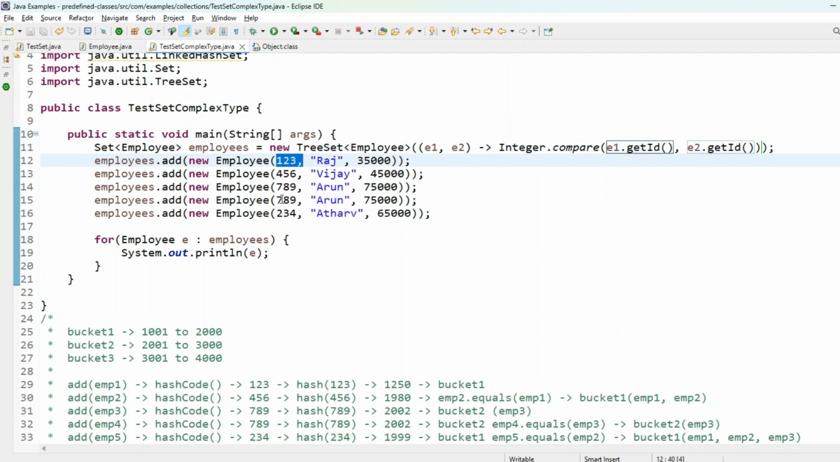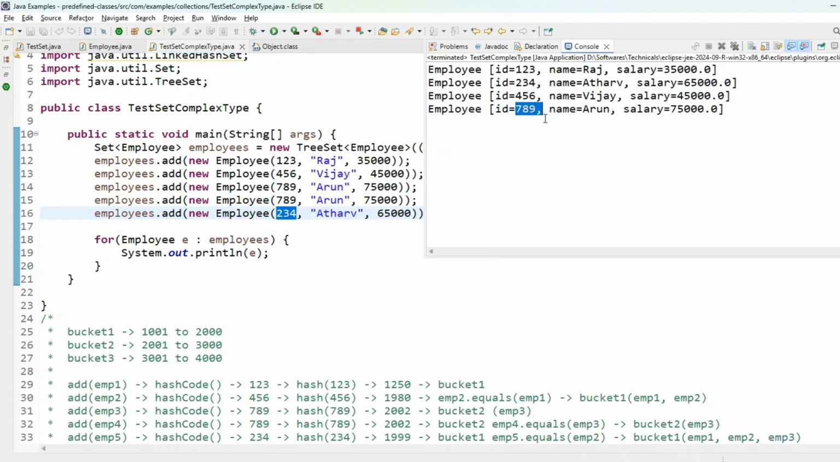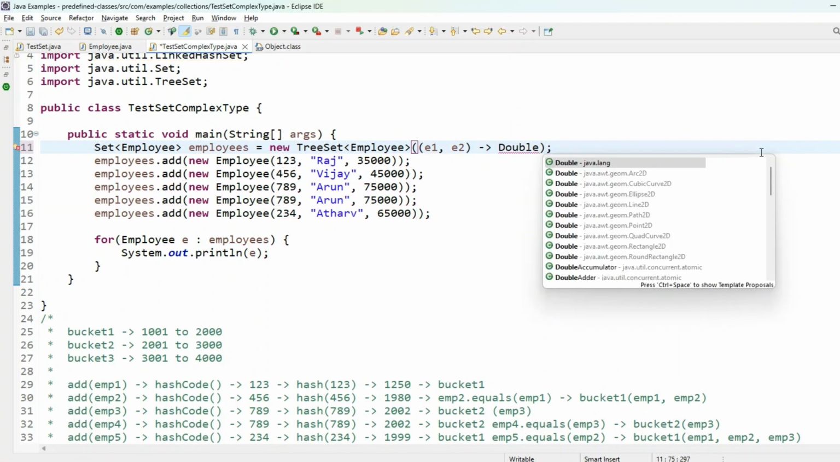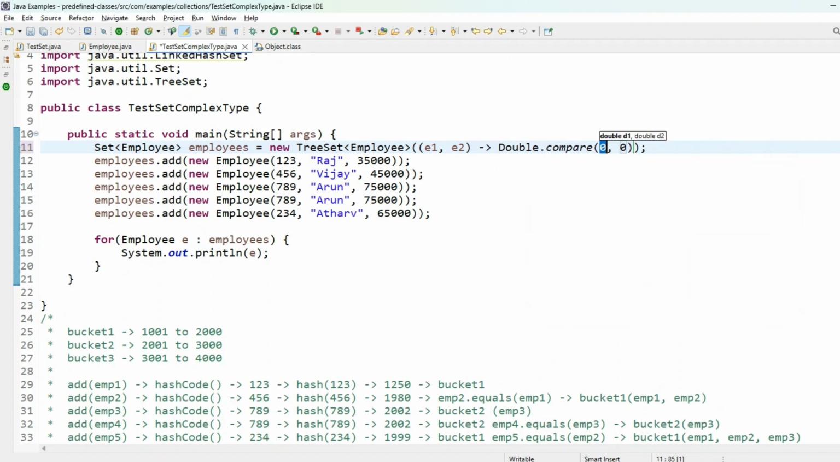In case I write here 789. Look at the 789, it is not added one more time. But it, without invoking equals and hash code, is determining based on the ID because we are comparing based on ID, it has to sort. But if I write based on maybe salary, if I want to sort based on salary, I would write Double.compare, then e1.getSalary, then e2.getSalary.